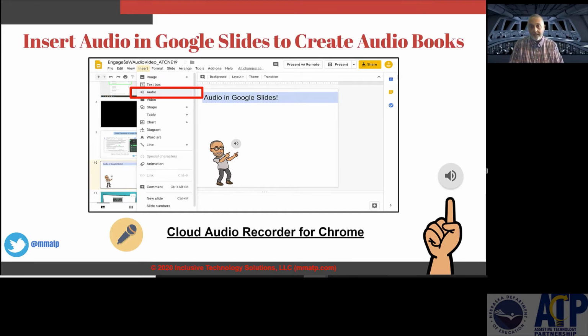Now you can link to that file. So that file lives in your Google Drive. You go into Slides, click Insert, Audio, and then search in your Drive to find that file and connect it together. So there is one extra step.